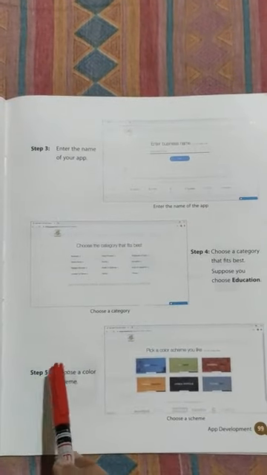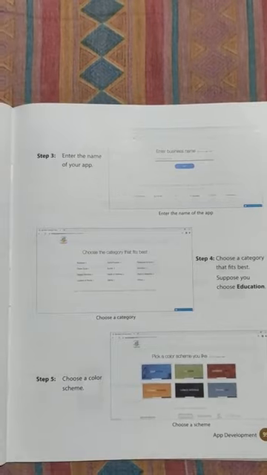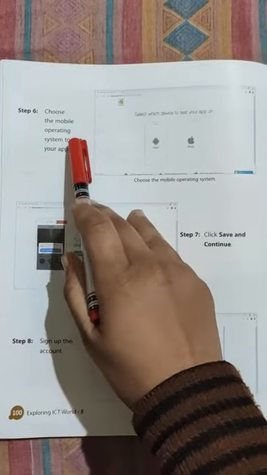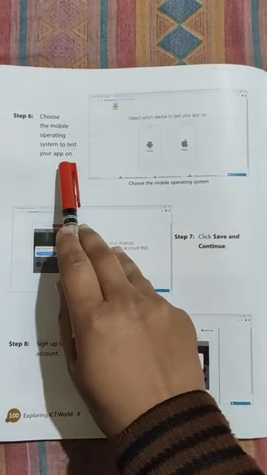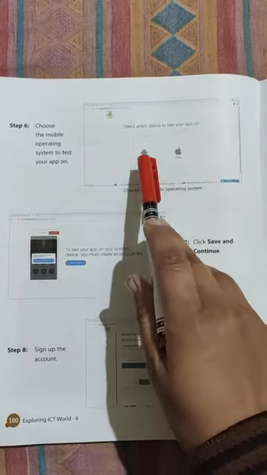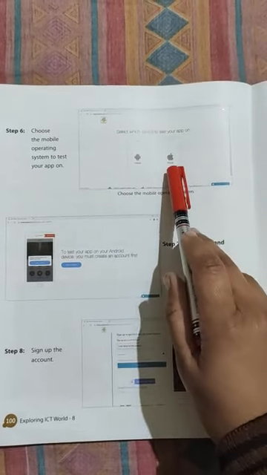Now step number 5, choose a color scheme. These are the colors, whatever scheme you want, you can choose. Okay students, now step number 6, choose the mobile operating system to test your app on. Select which device to test your app on. If you have an Android mobile, you can choose Android. If you have an iPhone, you can choose iPhone.